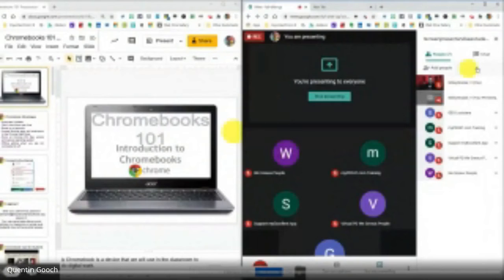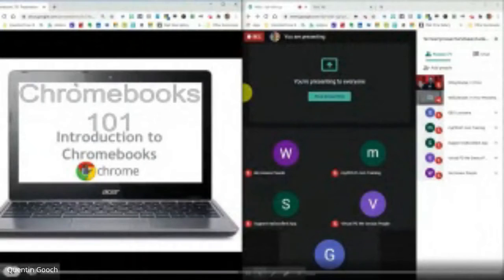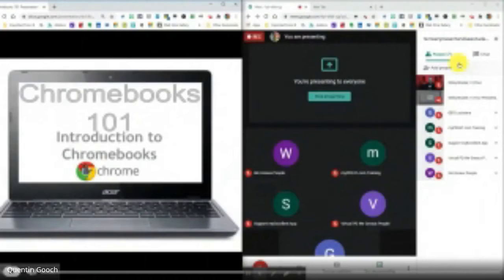I can go ahead and click on the present button, but when I clicked on present, it went to full screen mode and I can't see my students here. So I can easily exit out of full screen mode. And now the presentation has only filled the browser window that I'm sharing to students. So it's in full screen for my students, but I can still see them on this one screen. Let's take a look at it from a student perspective.